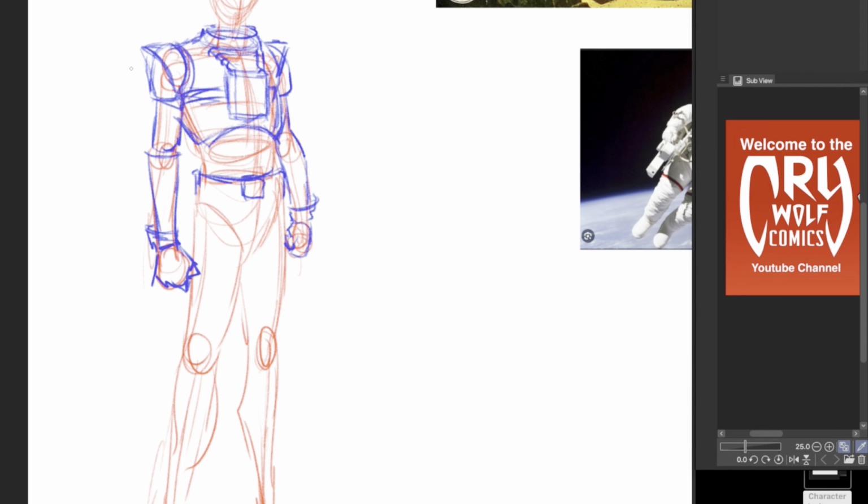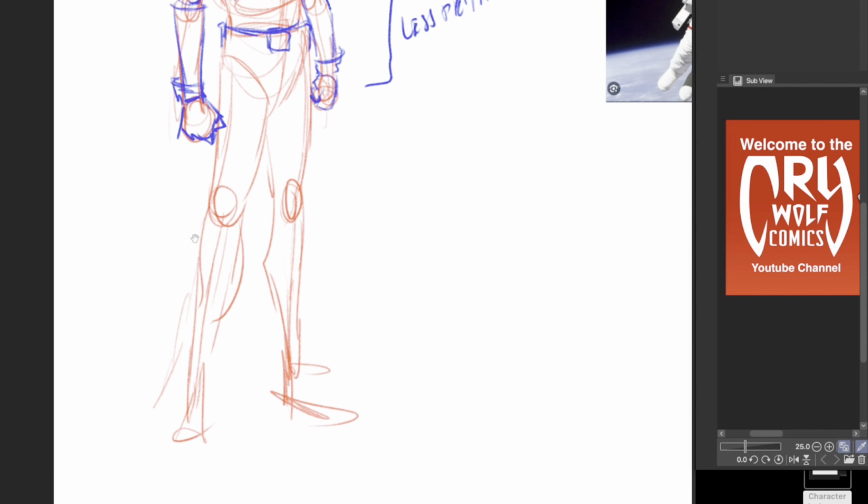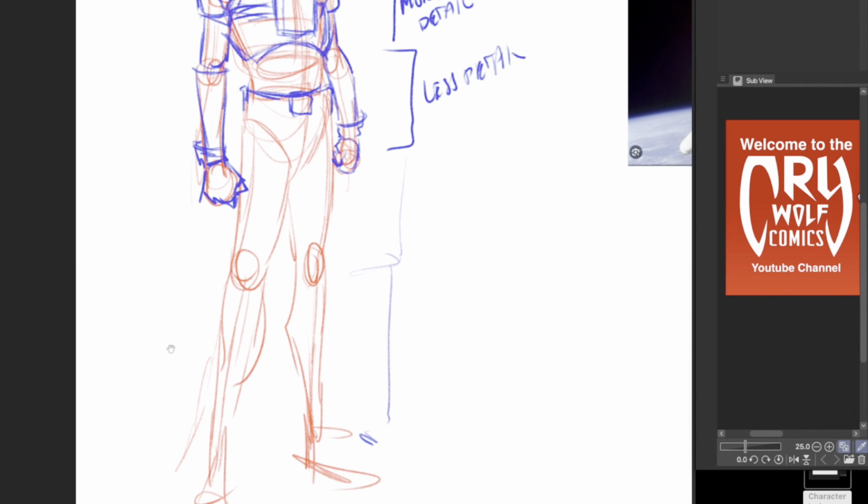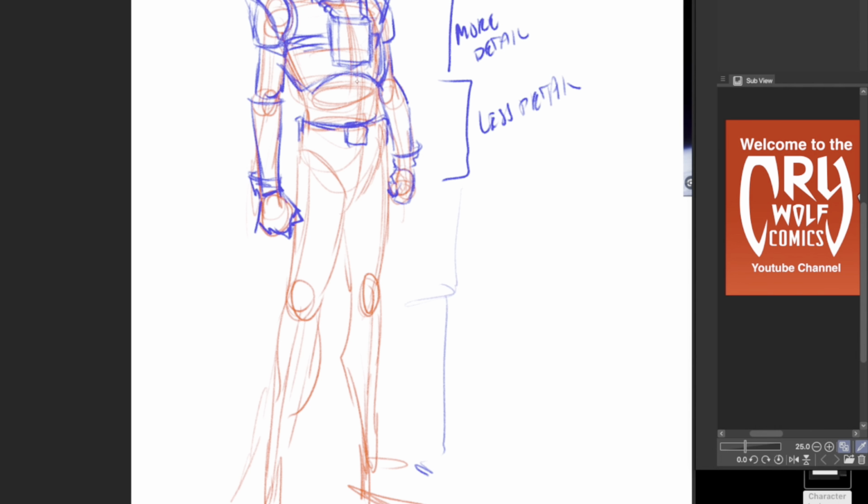And then remember, we're trying to break up the visual interest, so you're going to be more detailed, then you're going to be less detail. And then we might also keep this less detail and then have more detail down at the boots. We'll see. We'll just play with it. But remember, you just want to give the eyes a visual break, a rest from all the detail.